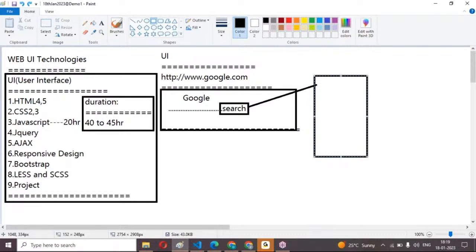What is UI? UI is a user interface. When you enter any URL in the browser, you can see the home page of the application. In that home page, when you enter a username and password, or search for anything, that search goes to the server page. This server page always interacts with the database. The input goes to the database, and the database gives the result for our application.